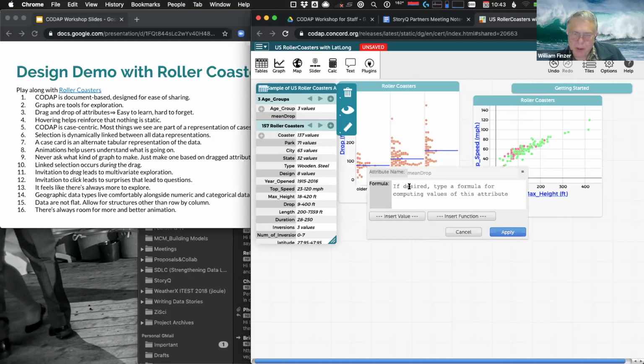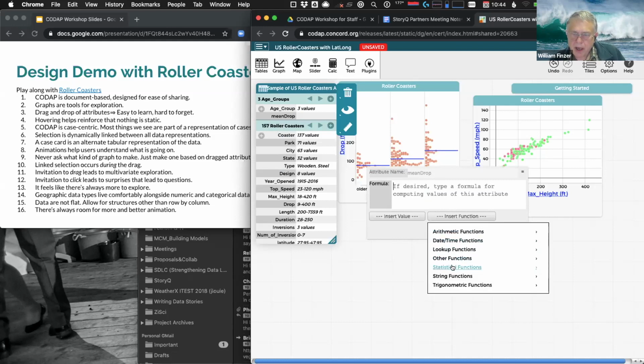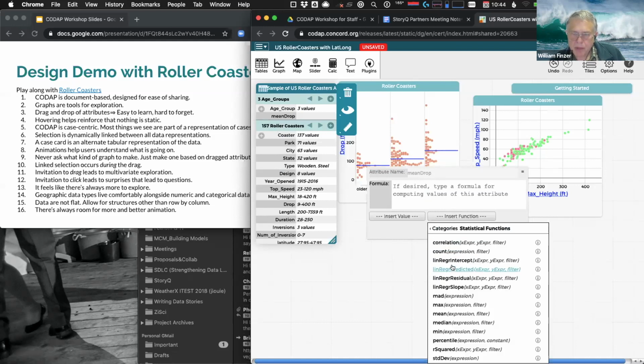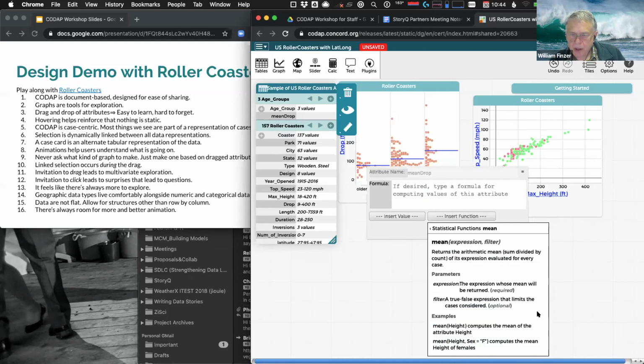Now, if I just start typing like mean, okay, that's helpful. I see that CODAP probably understands mean, or I can go to in here and look at the statistical functions, which I may not know to go here, but if I look at them, I see a whole bunch of them. And I can come over here and click on the information button and learn about the mean, how the mean function works.